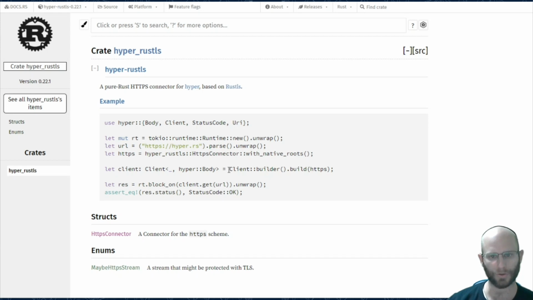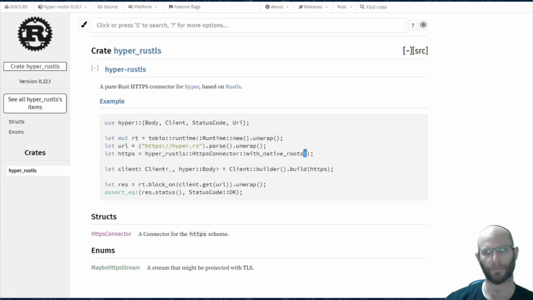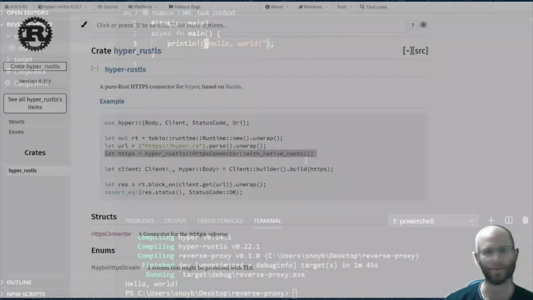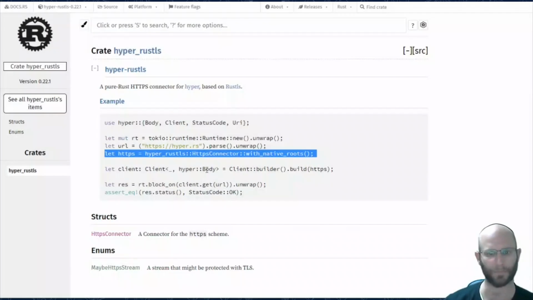So we're going to use the client builder. Let's go ahead and check out what that looks like. Where is Client coming from? Now that's coming from Hyper. So we're going to use the client builder, and then we're going to use the HTTPS connector with native roots. Okay. I think we are safe at this point trusting the authors of this package to tell us what to do just a little bit.